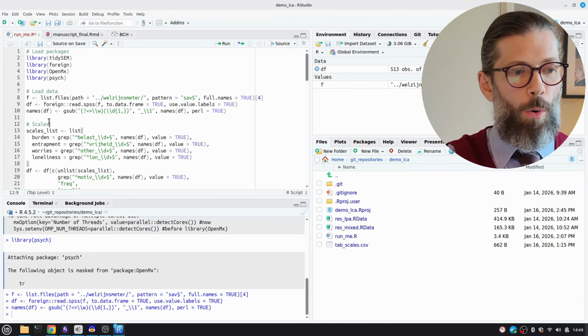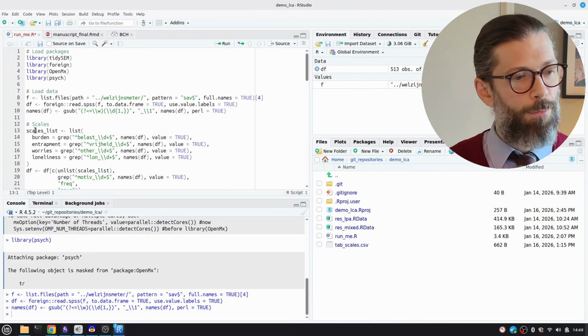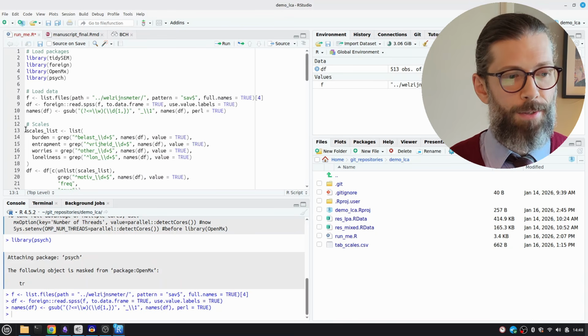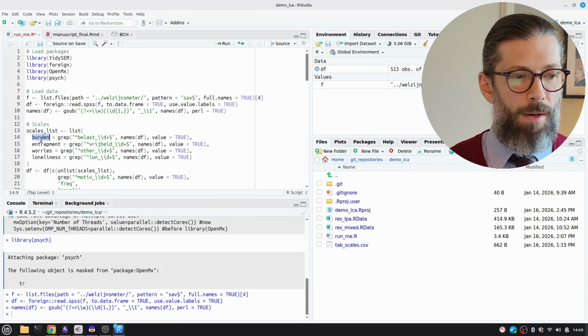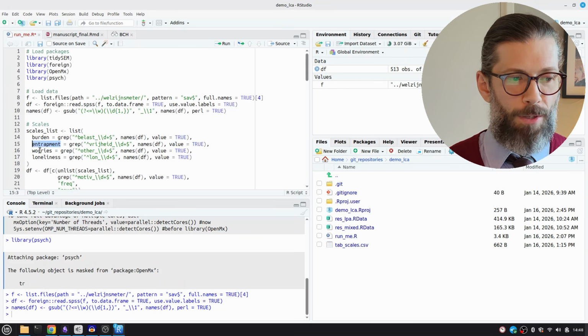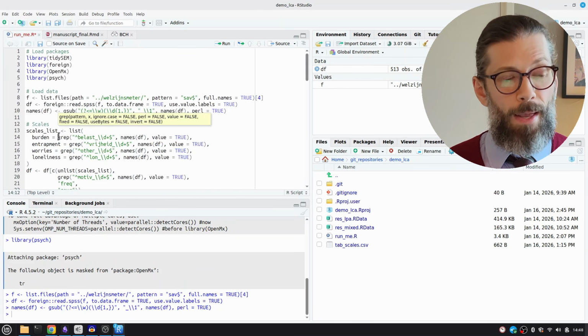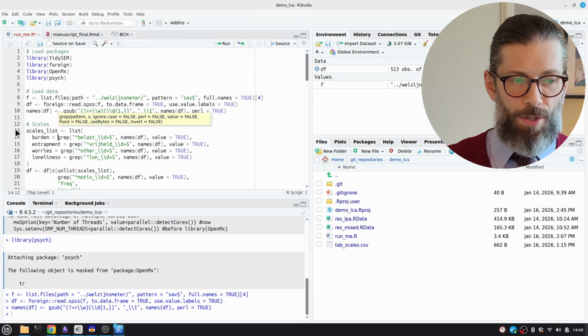So first of all, what I always like to do if my data contains some scales is I will create a scales list with names corresponding to the names of my scales, and each of the elements of this list will contain the indicator names that belong to that scale.